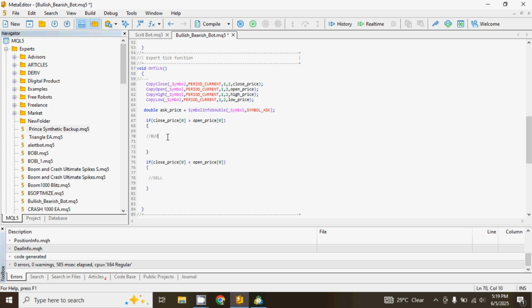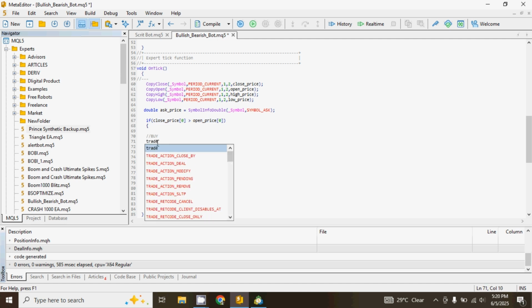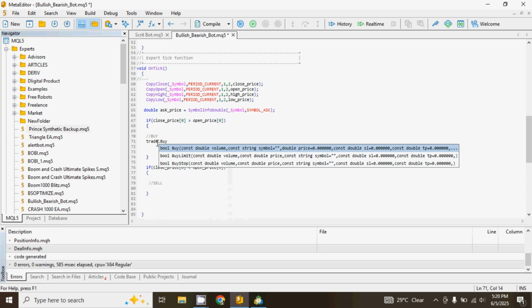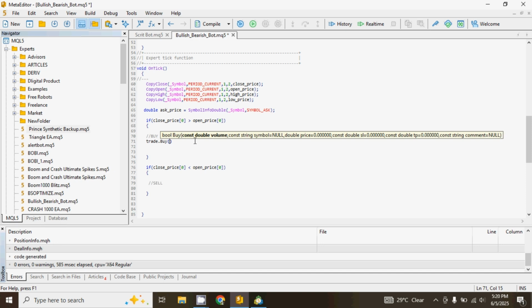Now to place a buy trade, this is what you will do. You will come inside this curly bracket, which says when the close price is greater than the open price, you should place a buy trade. You just come in and type trade dot. If you want it to buy, just type Buy, then open the parentheses. This one is asking for the volume, which is the lot size. What lot size do you want to use? Let's say I want to use 0.6 lot size.